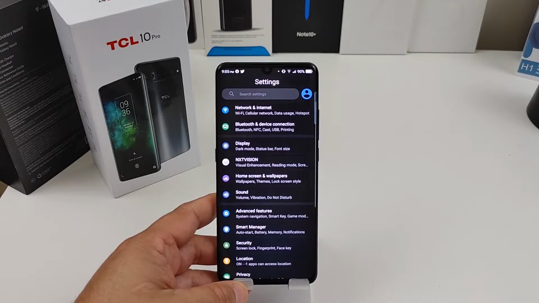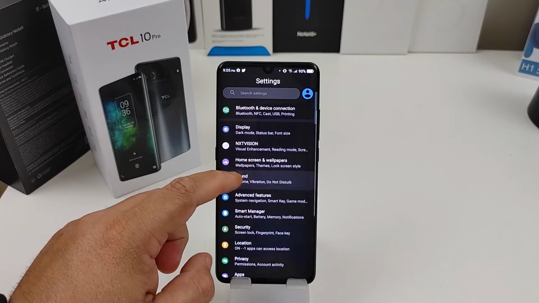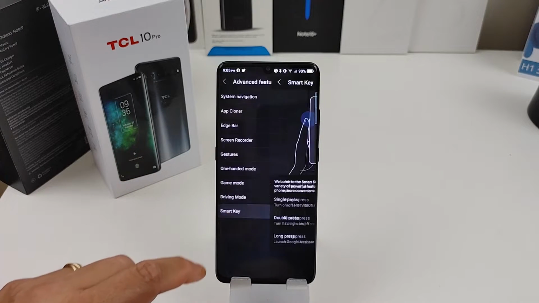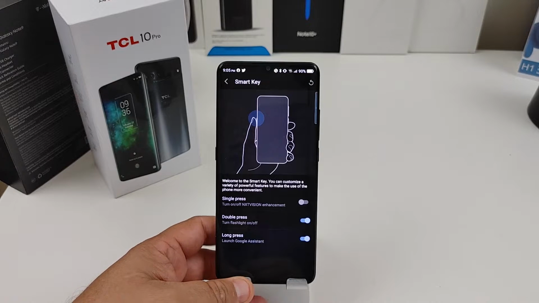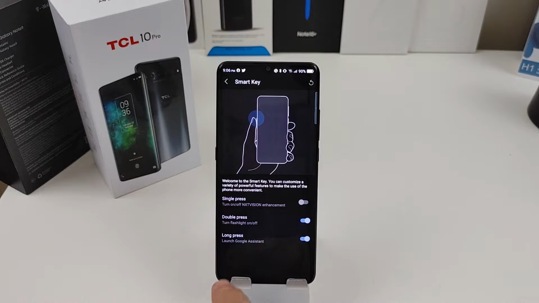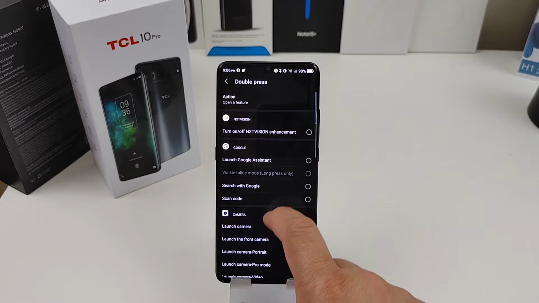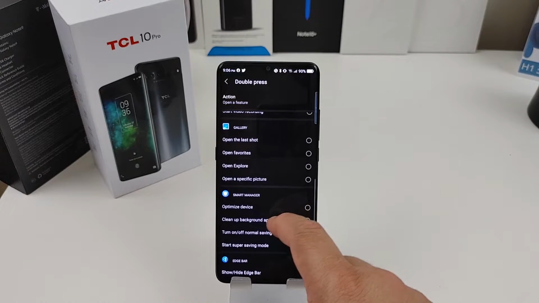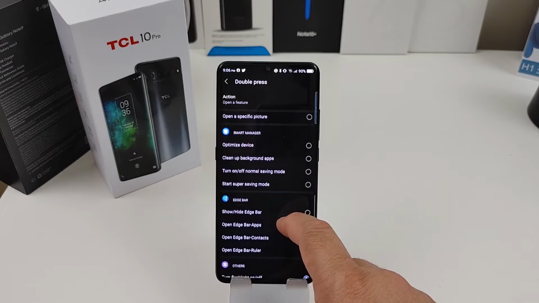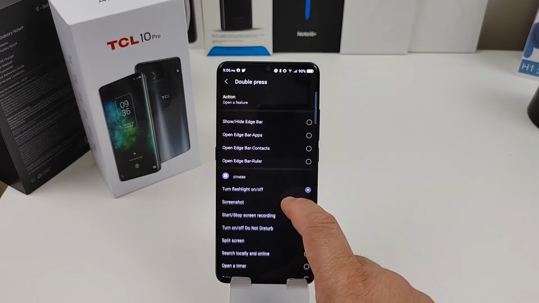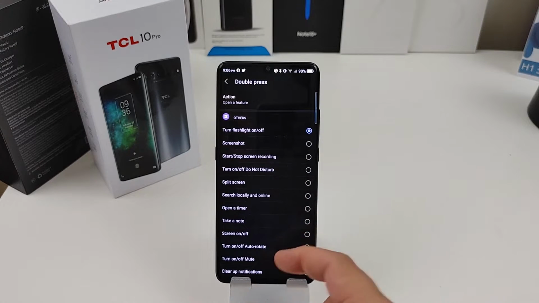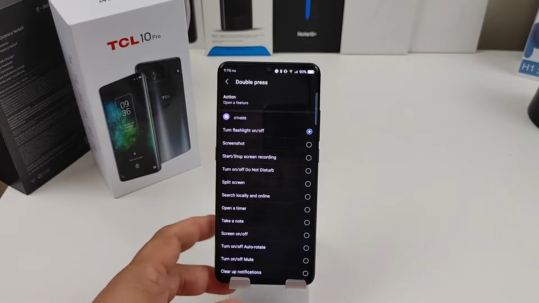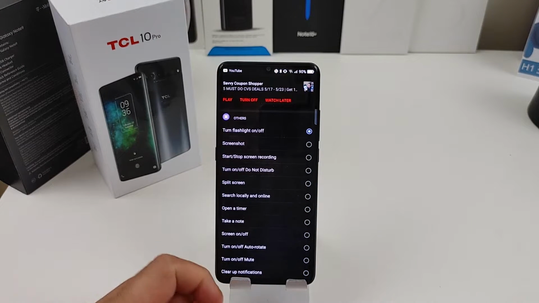So you go back into your settings. You go to advanced features. You actually go into smart key at the bottom. And there you go. Now you can single press or double press. If you hit double press, you can do different things. You can launch the camera, take a selfie, take a shot, open the last shot, optimize the device, turn on the flashlight, take a screenshot, do split screen. So there's many different options down there.